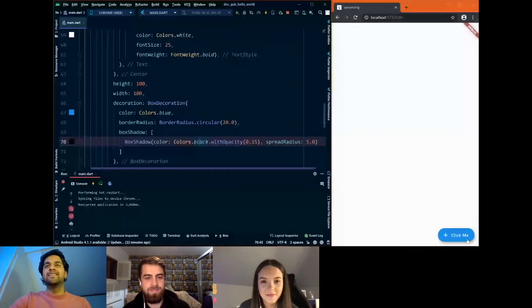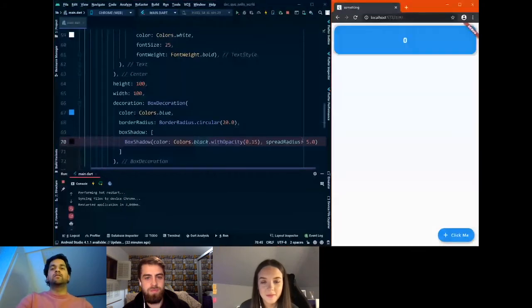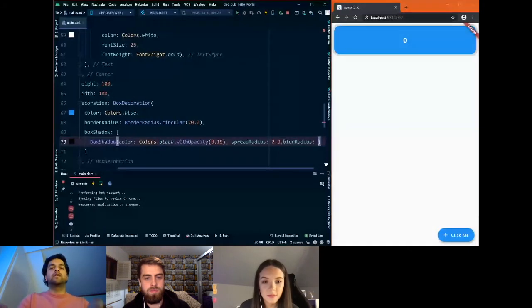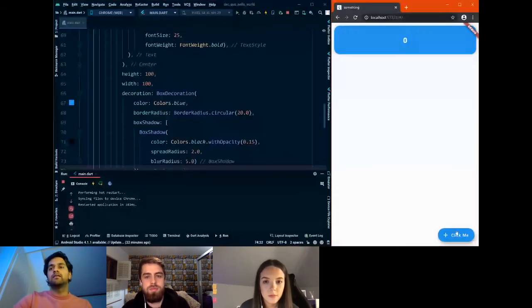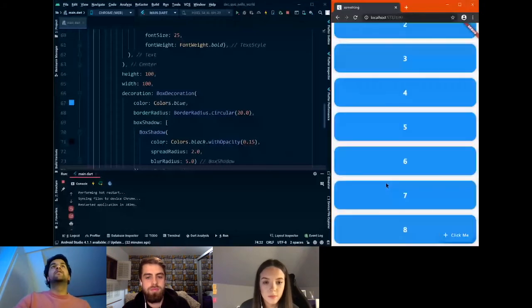Oh, that doesn't look great. The box shadow looks a bit weird. Let's make this 2.0. You can also provide an offset, but I'm not gonna. Blur radius takes in an int. So we make this 5.0. Control Alt L. And then check this. There you go. Awesome. So that was how you would create a really basic application in Flutter.